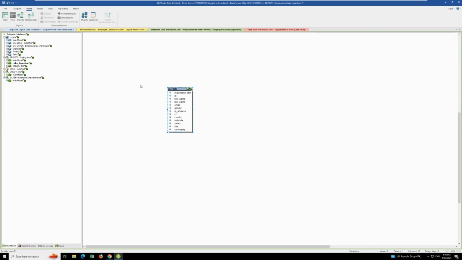So that's what we typically see. Yeah, I mean, the product is intended to be sort of working at scale. So it's intended to work with very large models. Performance is always better when the models are sort of smaller and more manageable. So as Tim said, what I've done is I've got one logical model, and then each layer in the Medallion architecture has got its own physical model.